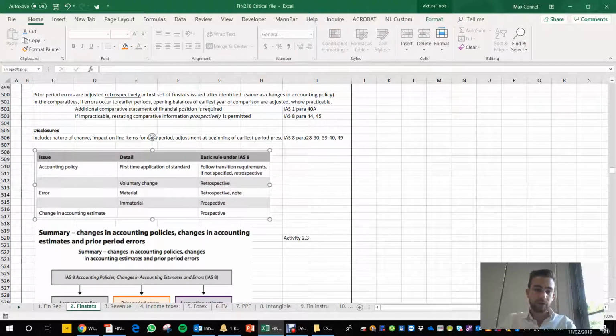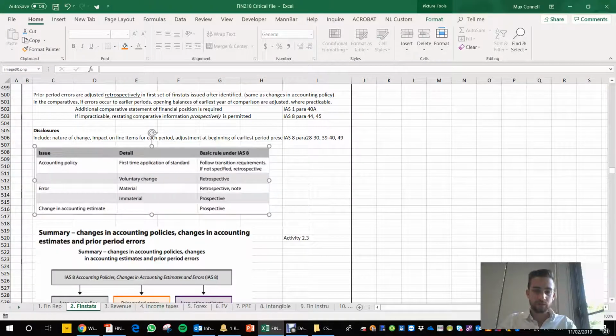So here's a good table to use to outline the changes for each different specific issue. So for example, change in accounting issue. If it's the first time application of the standard, for example, the new lease coming in, just follow whatever the lease says. If it doesn't say, it's retrospective. If it's a voluntary change in accounting policy, it's retrospective, i.e. in the past. If it's an error and it's material, you have to change it retrospectively, so change all of the previous numbers. If it's immaterial, it's not a huge amount, they're saying change it prospectively, so change this year and next year going forward.